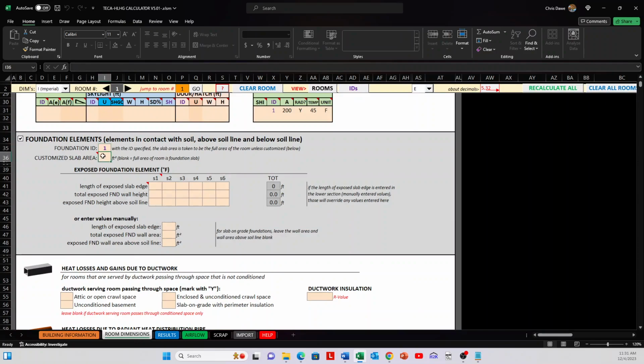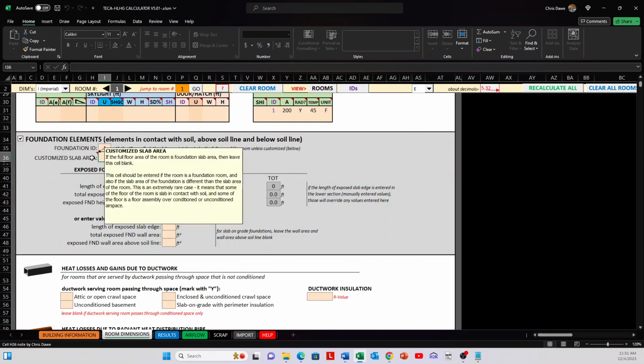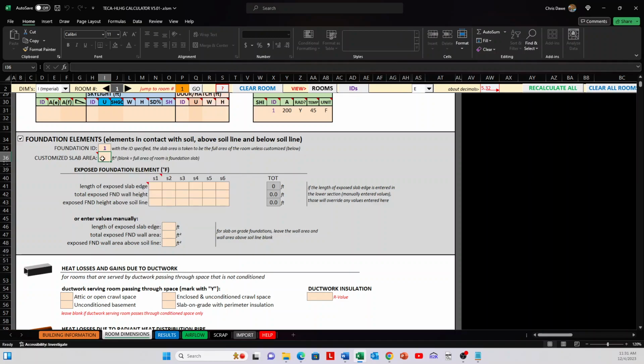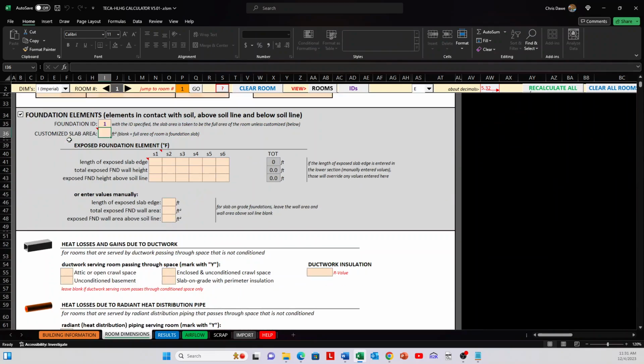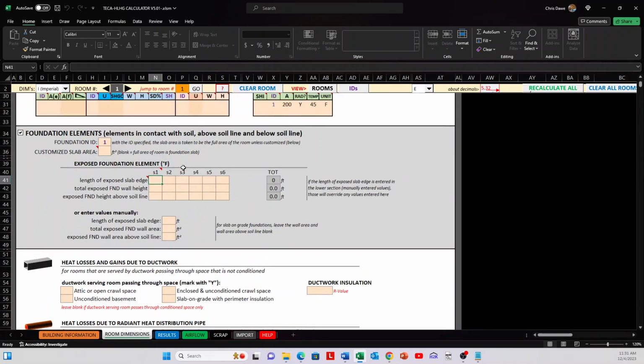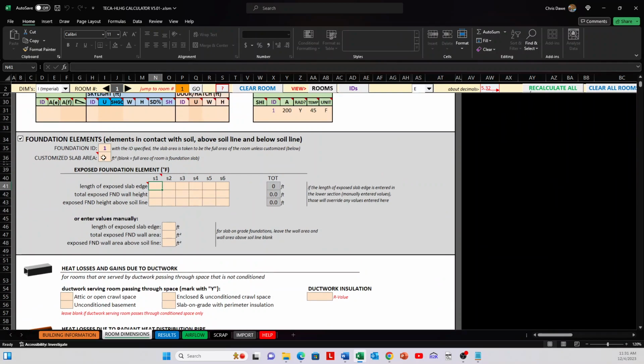I type in, it's very rare to have a custom slab area. You should read this hover note. You could probably assume that you would leave this blank for every room in every project you ever do. It's very rare to have a customized slab area. Usually if you have a foundation room, the whole floor of the room is part of the foundation slab. And then you enter in the dimensions here. Oh, so sorry, what I'm saying is just leave this blank if you don't have a custom slab area. So you can assume probably most projects you're going to just leave this blank.